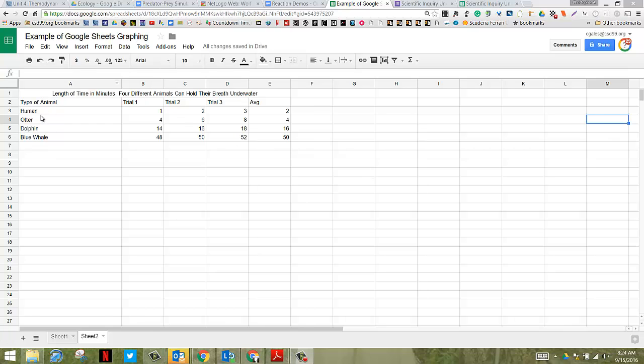I have 4 different specimens, right? I'm looking at 4 different types of animals. I have 3 different trials for each one and then an average. So you may see some analog to what you're doing with BT corn. You need to start with a data table, obviously. If you have your data table in a Google Doc, you can just copy it over into a Google spreadsheet.